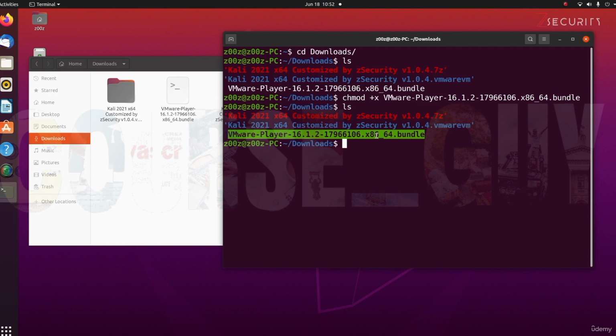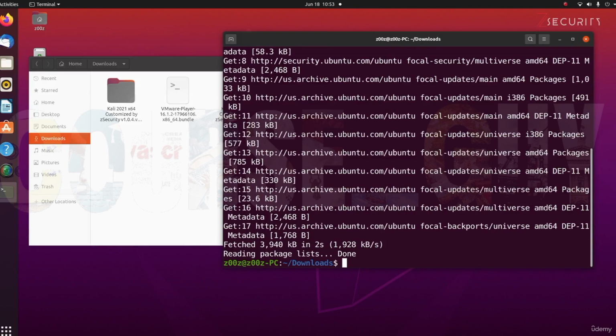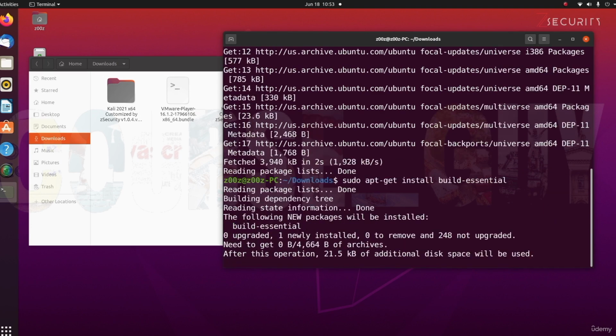So, in order to install the build essentials, I'm first going to have to update the list of sources that I can download packages from. And to do that, we're going to do sudo apt-get update. I'm going to input my password. Once the sources are updated, we're ready to install the build essentials. So we're going to do sudo apt-get install build-essential. We're going to hit enter.